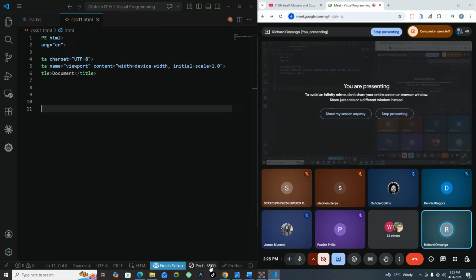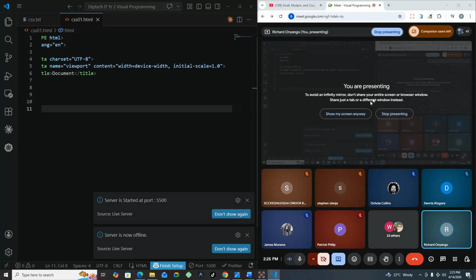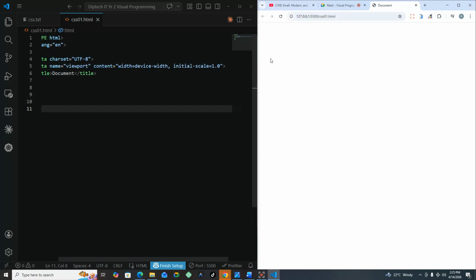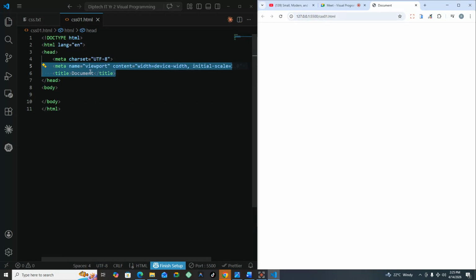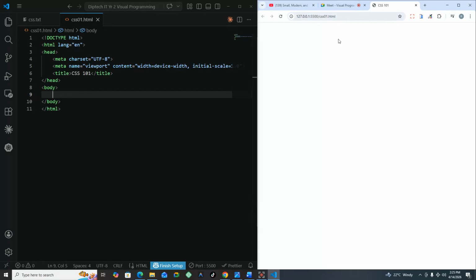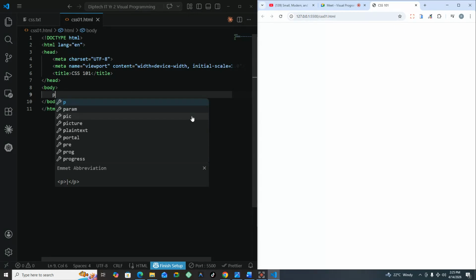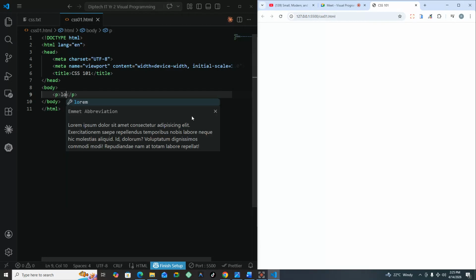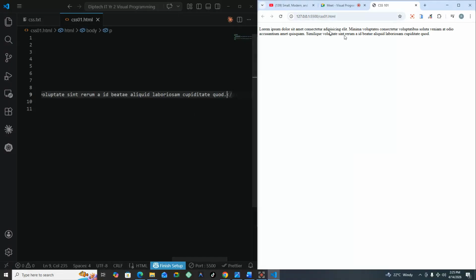I'm going to run this on the browser over here. So I'm not going to see anything else. I'll simply say here CSS 101, so we're just getting started with CSS. So the title has changed. What I'm going to do here is take a paragraph and maybe I say lorem 30, something of that sort, and it's going to output some text over here for me.